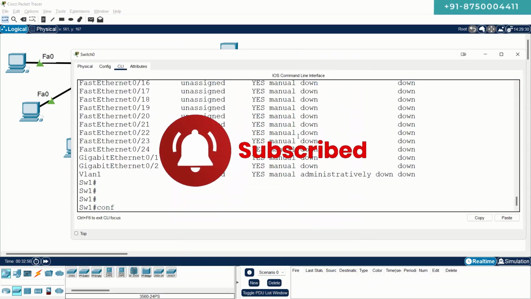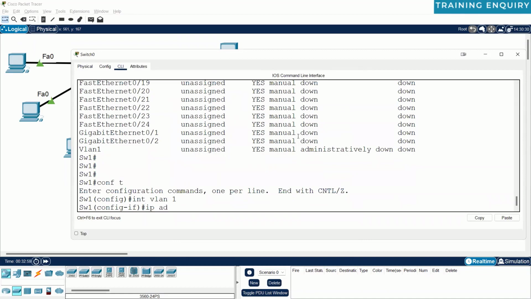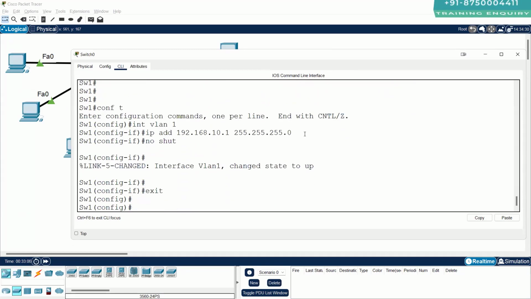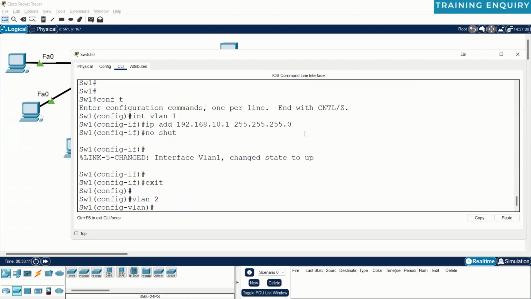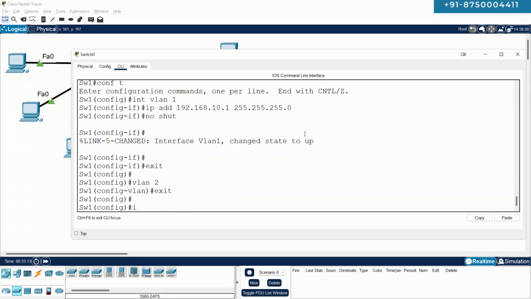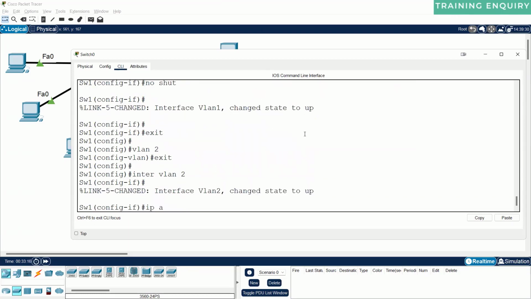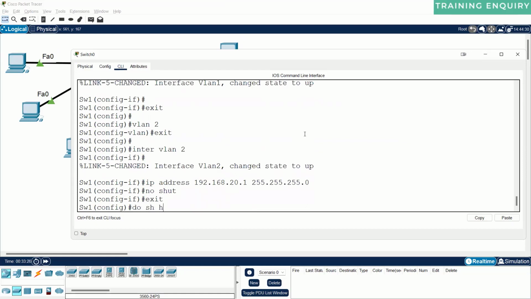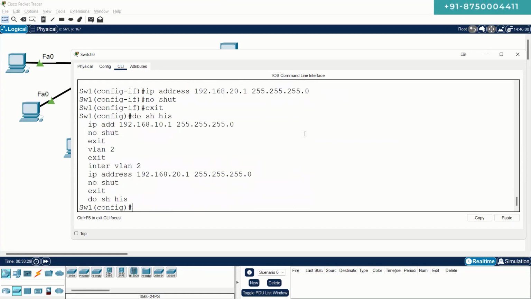So configure terminal, interface VLAN 1, IP address 192.168.10.1, for example. No shutdown, like that. Now, let's say 24 ports are part of another VLAN, like VLAN 2. And interface VLAN 2, IP address 192.168.20.1, 255.255.255.0, no shutdown. We can do all that. Like that, we can create multiple SVIs on those layer 2 switches as well.